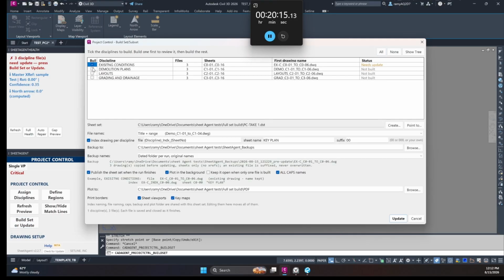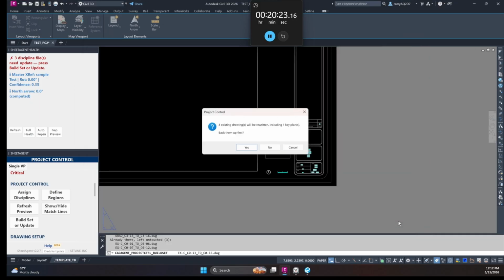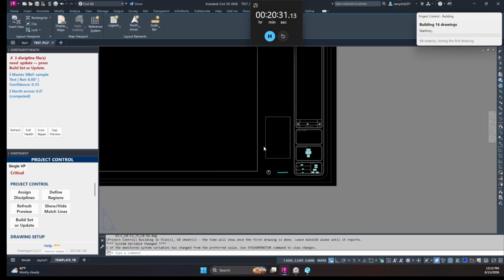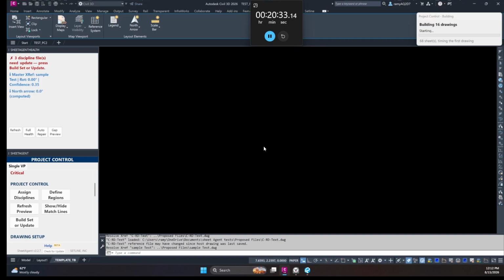If it built automatically, then I would have to do it all. You can select manually, like I'm pressing, or you can press all, and it's going to select all. It's going to build. The first thing it shows us is, do you want to back them up or not? For this case, I don't need to, so I'm going to simply select no.